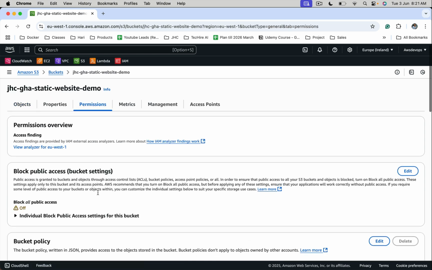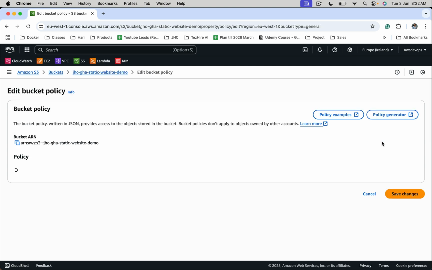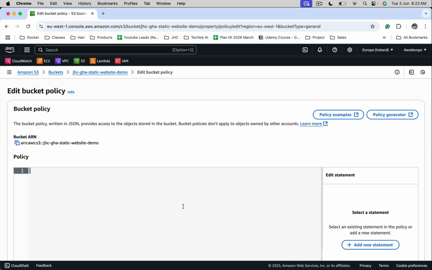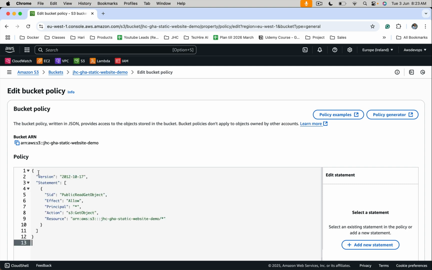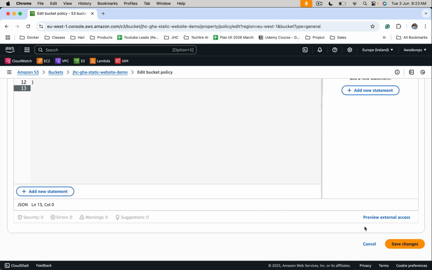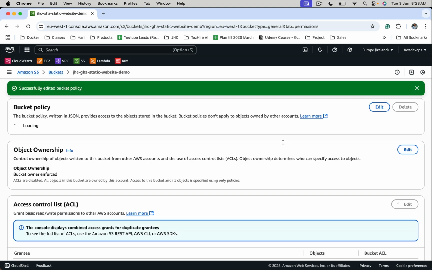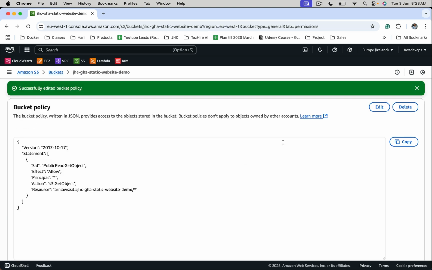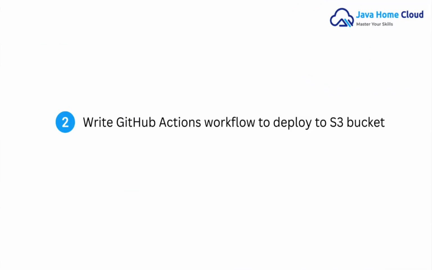Go to permissions. In the bucket policy, I want to provide read access to everyone. In the background, I created this policy with help of ChatGPT. Save changes. This is part one. We created S3 bucket. We made all the settings we need to do in S3 bucket for hosting a static website. Now the next part is, I want to create a workflow which takes the static website code from GitHub repository and deploy onto this S3 bucket.